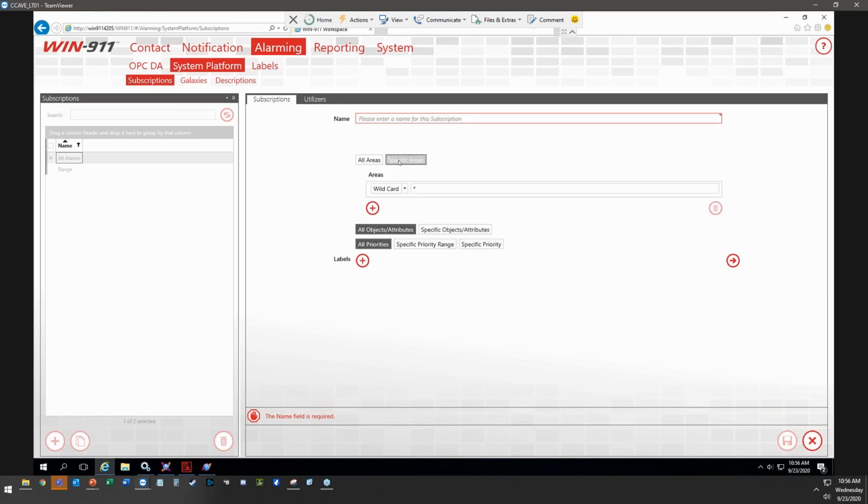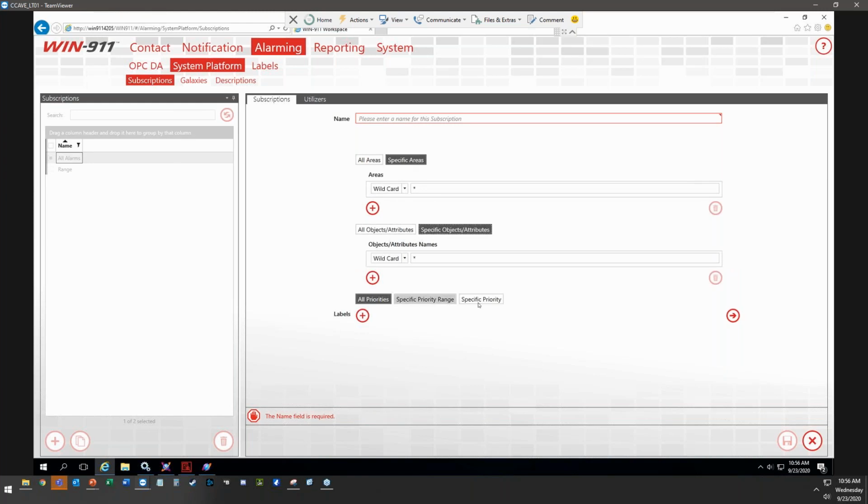We can bring in specific areas if we choose, or specific objects, or priority ranges. And I'd say probably the most common is either areas. Maybe they're looking for just specific objects. And probably the other most common is by priority. So you could always do a specific one, or set a range if you like.